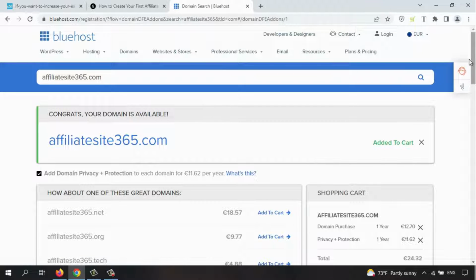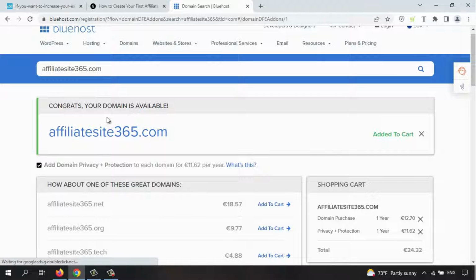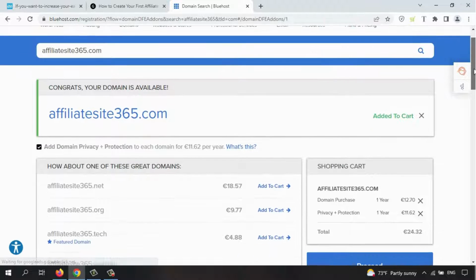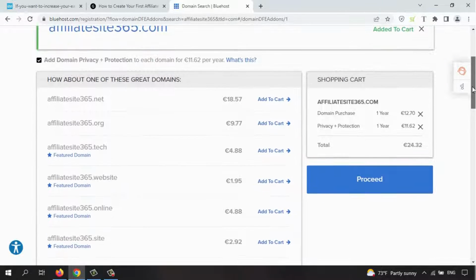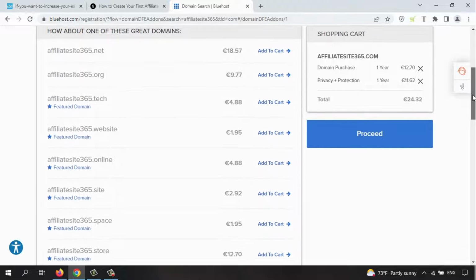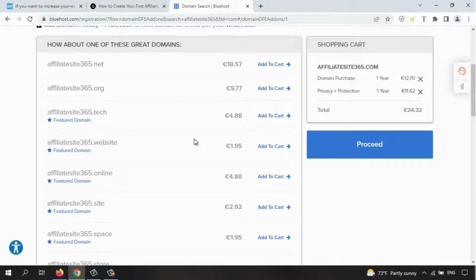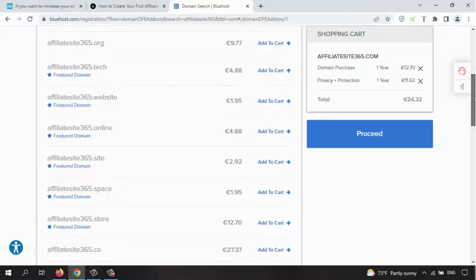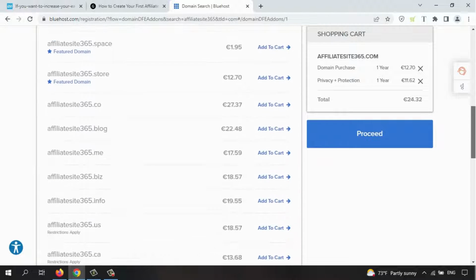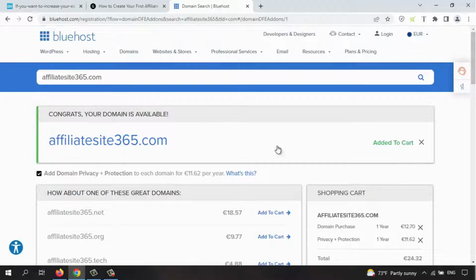When it is available, we can choose this domain name for our website. So as you see here, congratulations, your domain name is available. And when you wish to choose another domain name related to your niche, to the name of your website, you can just scroll down and see other great domains. As you see here, affiliate site .net, .org, .tech, .website. There are different domain extensions. But I would recommend choosing .com because when you have some online business, it's better to choose such a domain name.